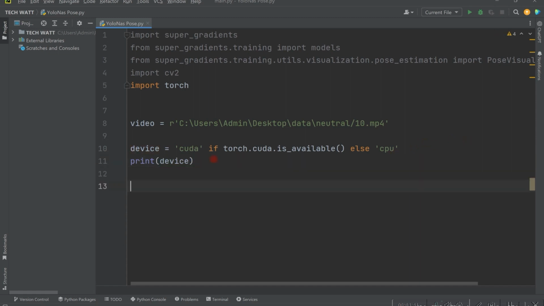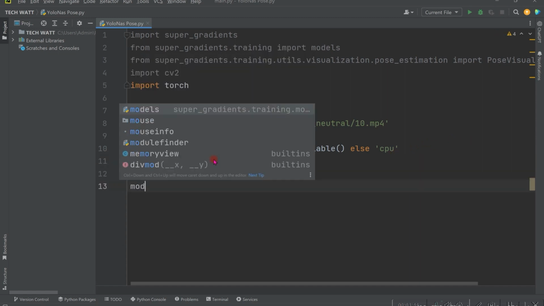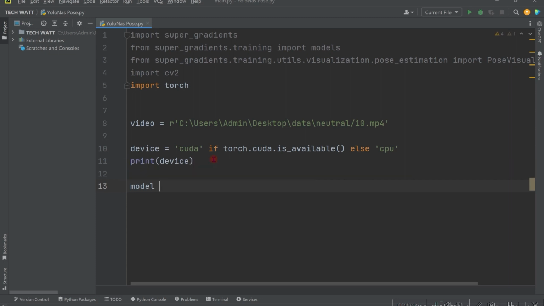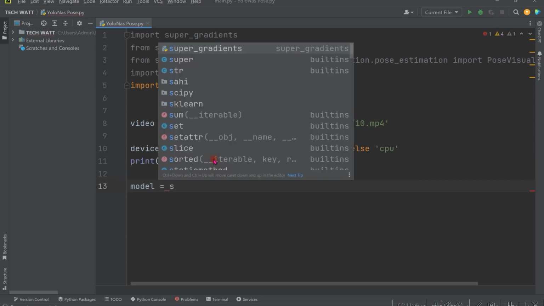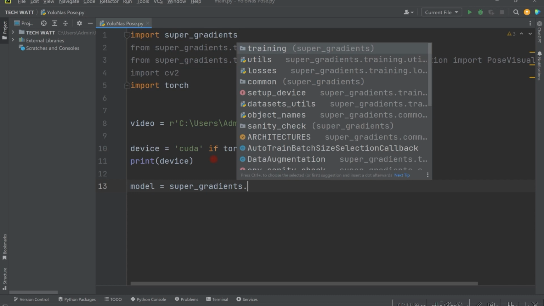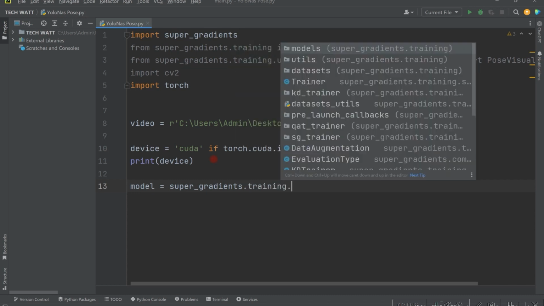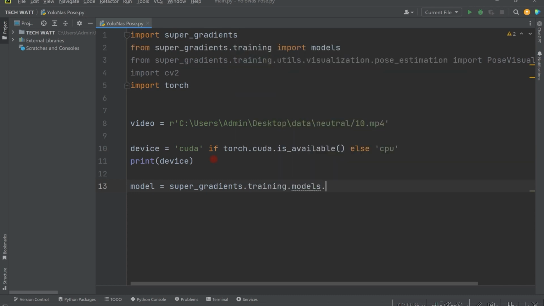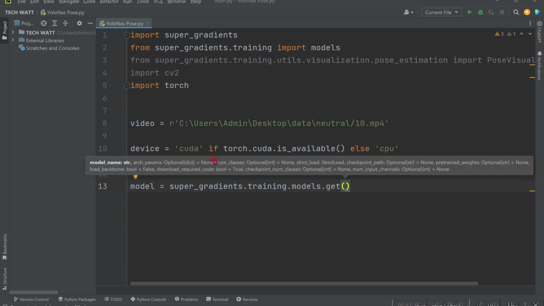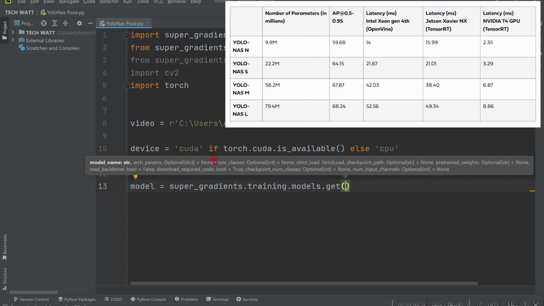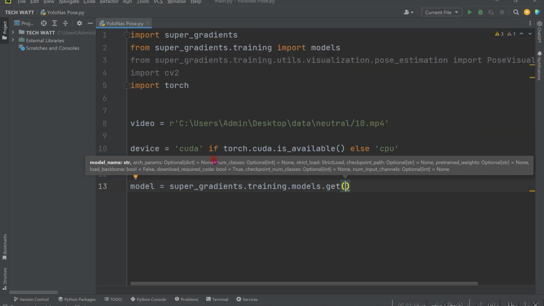So we are going to read in the YOLO-NAS model. So we'll say our model is equal to super_gradients.training.models. Then you add the .get to it. Then inside here, you have to specify the particular model type you want to use, because YOLO-NAS has different pose models. They have the large model, they have the small model, and they also have the medium model. So in this particular tutorial, we are going to use the large model.